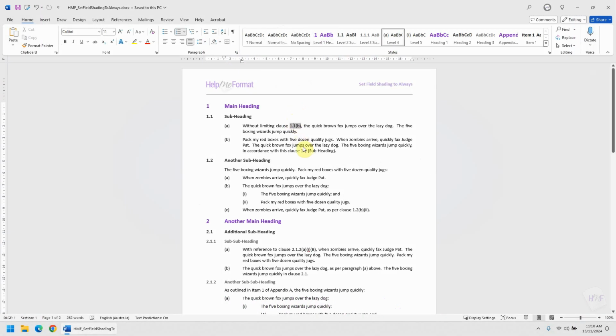I have a number of proper cross-references set in my document, but I can only see the grey field shading when I click on the reference, when it is selected. I can change this so it always shows field shading without needing to click on it.